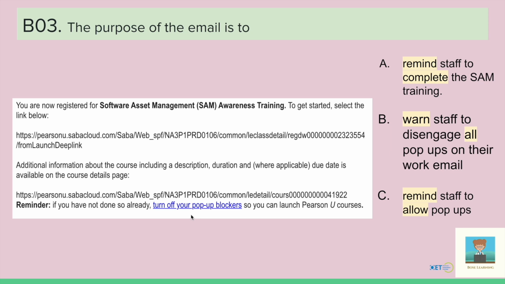Well, I'm not sure if it's all pop-ups really, or to allow pop-ups really. That's an interesting one. I think it's more about reminding me to complete this training. The purpose isn't about these pop-up blockers, it's actually to make me do the course. That's the purpose. So just be careful, because you may find similar ideas in the actual email itself, but always go back to the question, what was the purpose? What was the main reason somebody sent that to me?